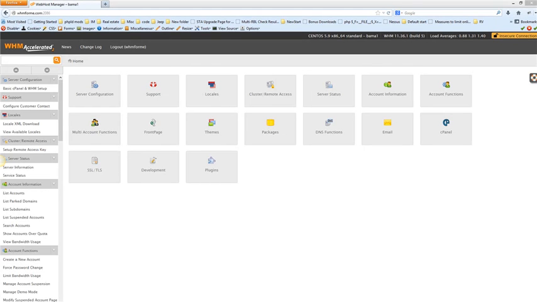In this tutorial, you will learn how to generate, install, and activate your SSL certificates for a domain that's on your site. Now, the first thing to make sure of is that you have a dedicated IP set up for the domain that you are going to want to put the SSL certificate on.